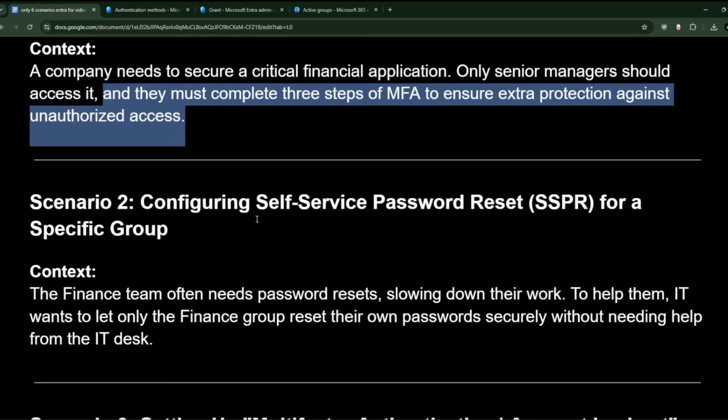Now configure self-service password reset for a specific group. Perfect. This is a very simple ticket. The finance team often needs password resets, slowing down their work. To help them, IT wants to let only the finance group reset their own password securely without needing help from the IT desk. Most of the time in a company environment, in my own experience, you will set self-service password reset, but for sure you will not leave it to high secure accounts. For high secure accounts, you will not configure it.